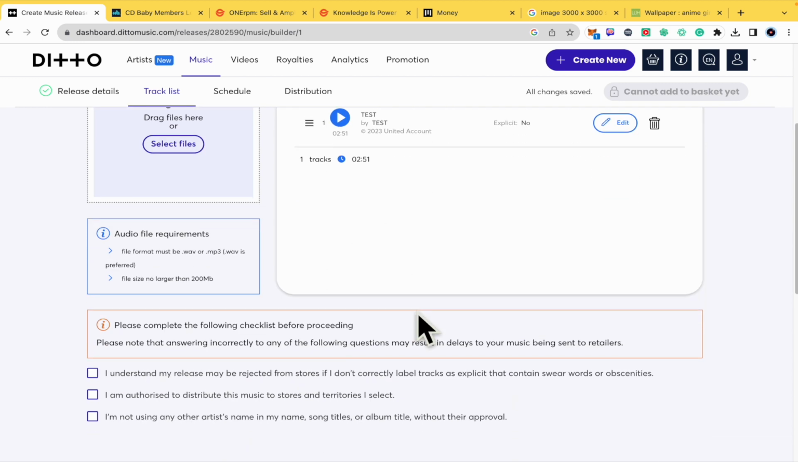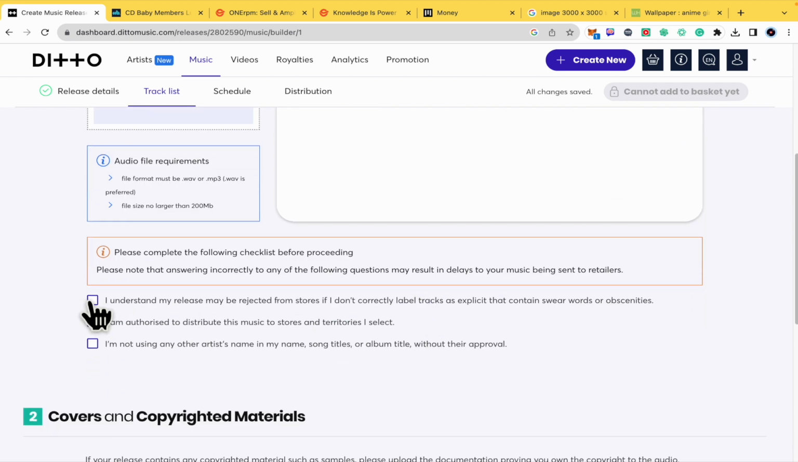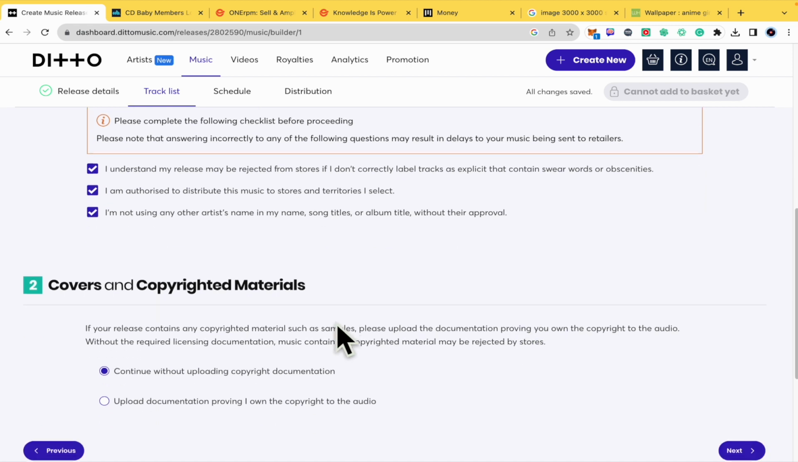So I just uploaded a test here, and you must check these boxes. You understand that your release may be rejected by stores if you don't correctly label tracks as explicit that contain words or obscenities. Also, that you are authorized to distribute this music to the stores and territories you select, and you are not using any other artist's name as your name, okay?